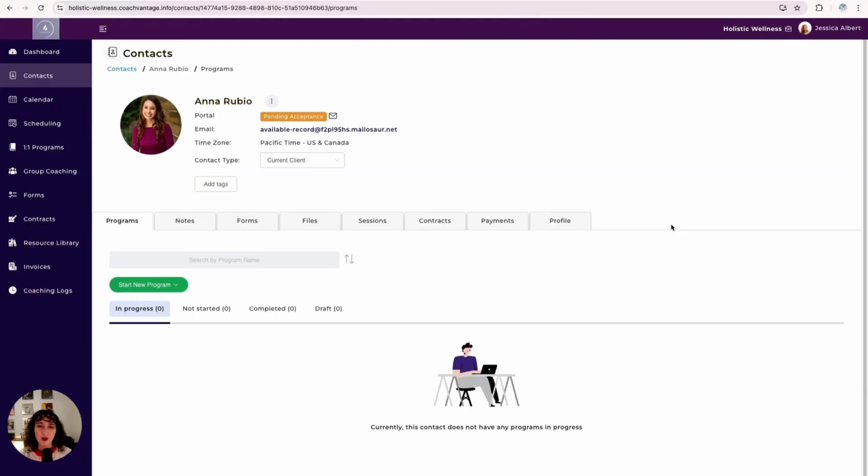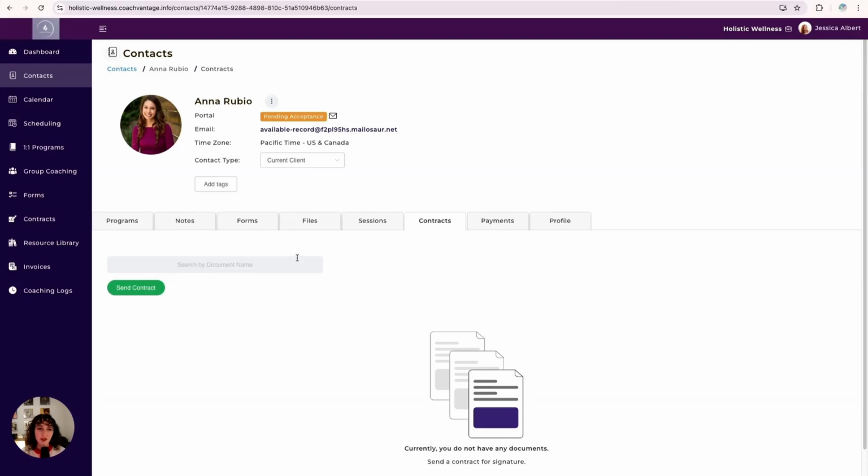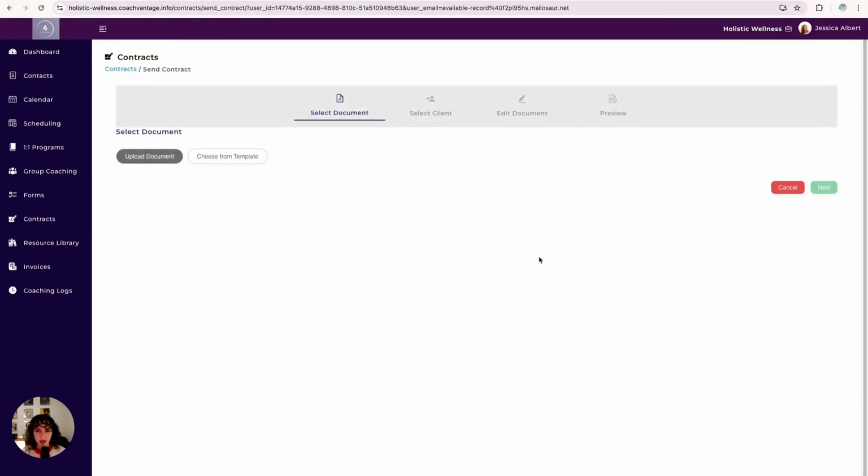You can view all contract documents for a specific client on an individual contact record page, such as Anna's, here by clicking on Contracts. Once you click the Contracts tab, you will see the following: the search bar, where you can type in the name of the contract document you're looking for, and the Send Contract button, where you can easily send a contract to a client. When you click this button, you will be taken to the Send Contract page.